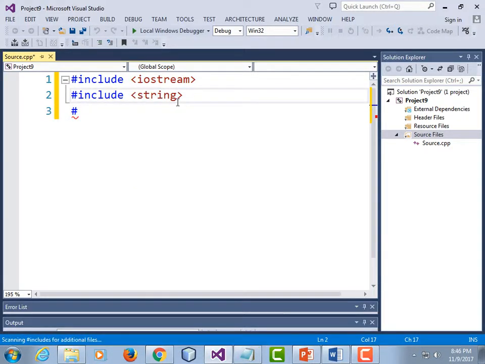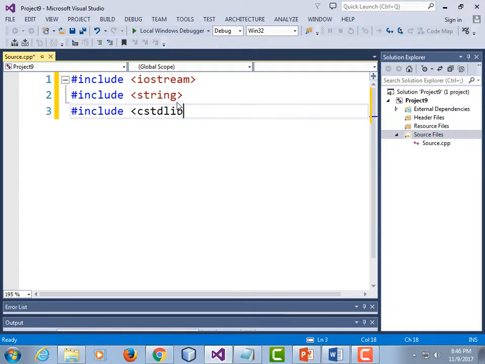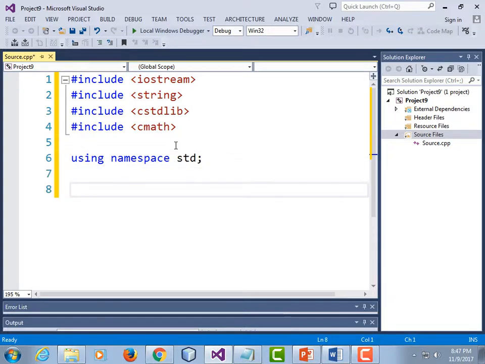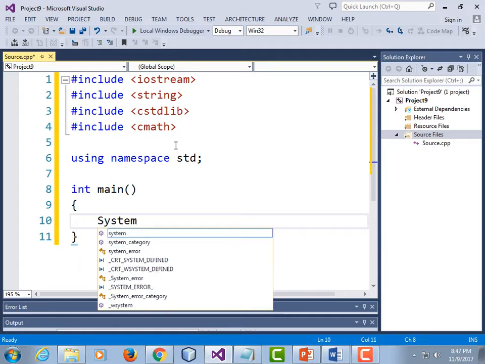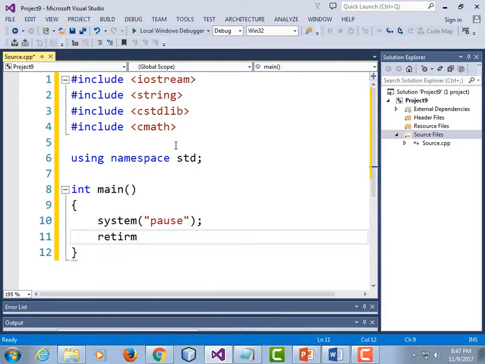String. What is string buff? Don't know. Oh, that's it. Then C standard lib. Down here includes CMath. Why is this yelling at me? No, okay. Using namespace std, int main, return or pause. System pause, return 0.